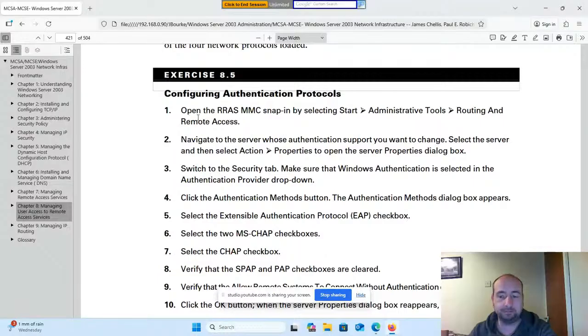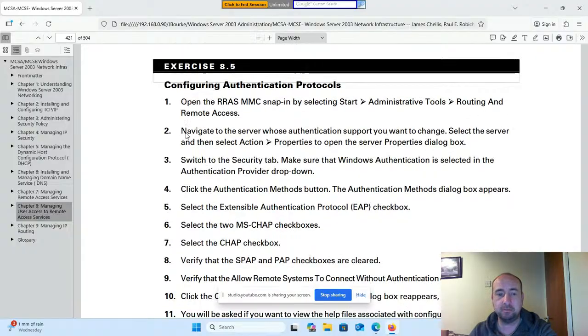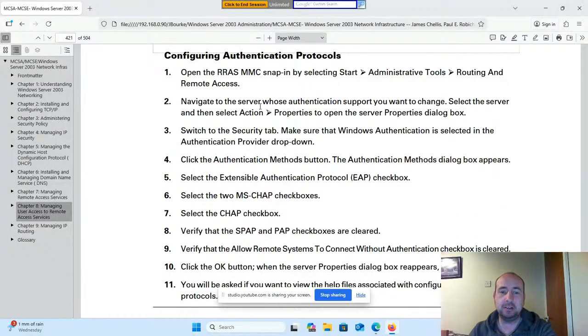protocols loaded. 1. Open the RRAS MMC snap-in by selecting Start, Administrative Tools, Routing and Remote Access. 2. Navigate to the server whose authentication support you want to change. Select the server and then select Action, Properties to open the server properties dialog box. 3. Switch to the Security tab. Make sure that Windows Authentication is selected in the Authentication Provider dropdown. 4. Click the Authentication Methods button. The Authentication Methods dialog box appears.